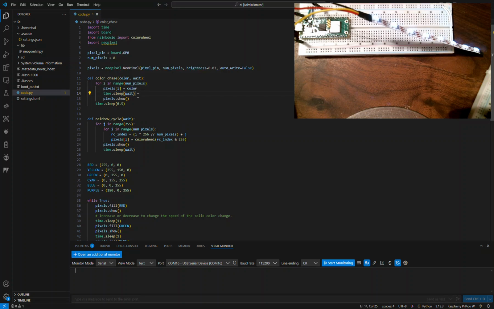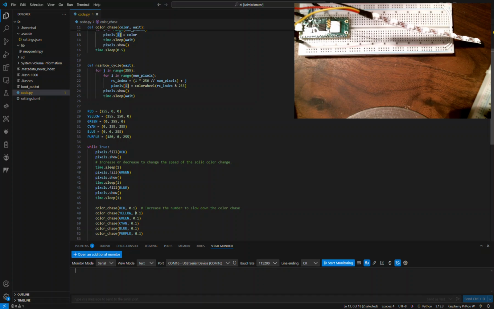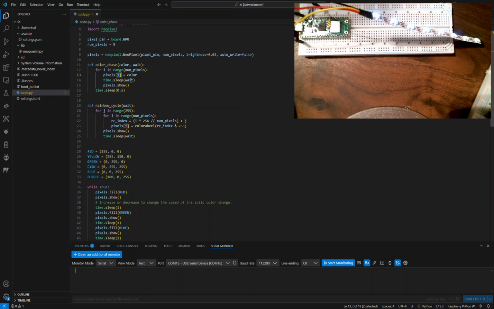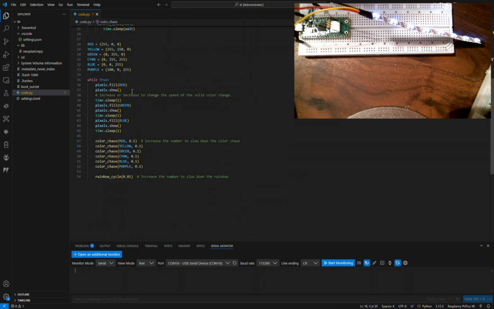But then we call time.sleep and then show. What that's going to do is set pixel 0 to red, wait, and then show them, and then set the next pixel to red, wait, and then show. That gives us a kind of color wipe of that color, but it takes 0.1 seconds for each one to go through. That's kind of a fun one.